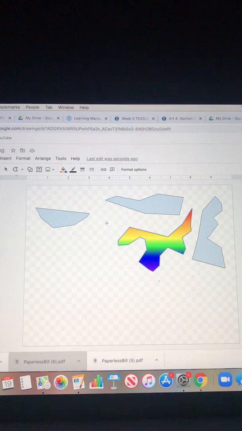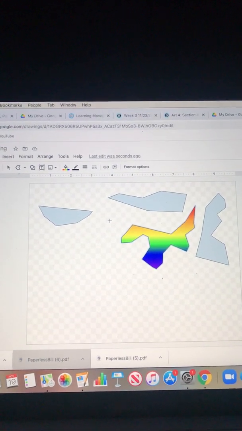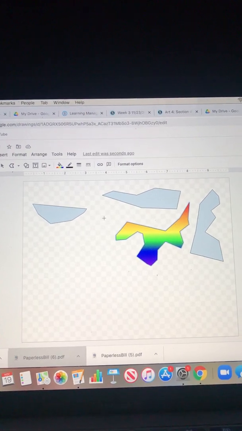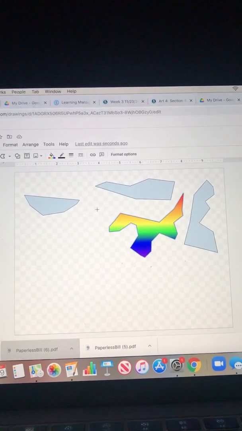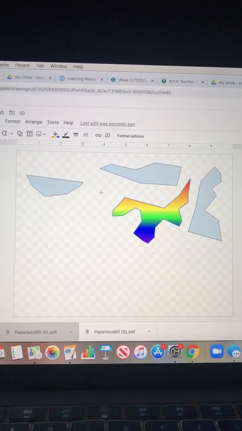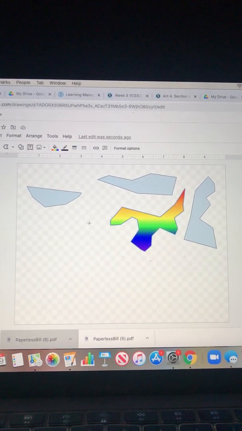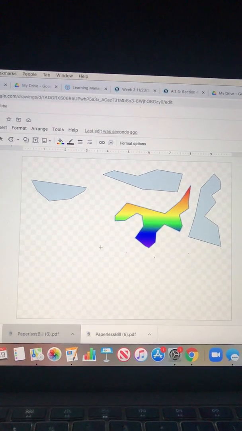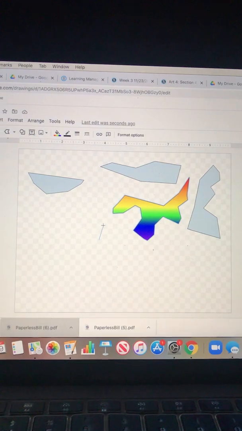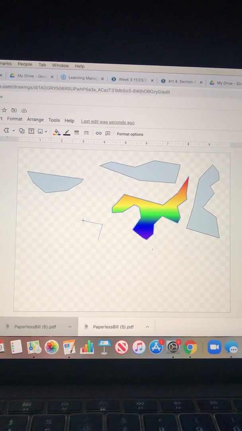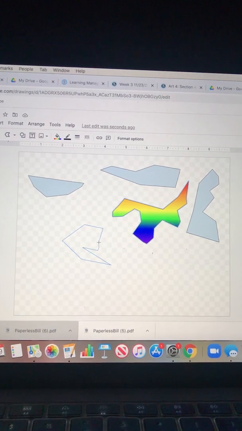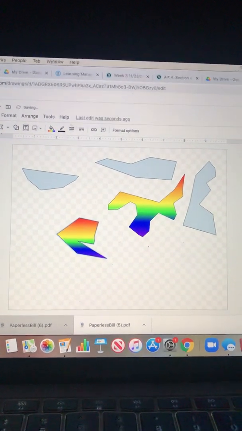Once you're done making all your colors, you're going to put two fingers together, put them on your touchpad, and then press. When you do that, it's like right-clicking. You can also right-click on your mouse, on your background. Oh, I still have my polyline tool. Okay, this is a good thing to learn, actually. I just created another one.